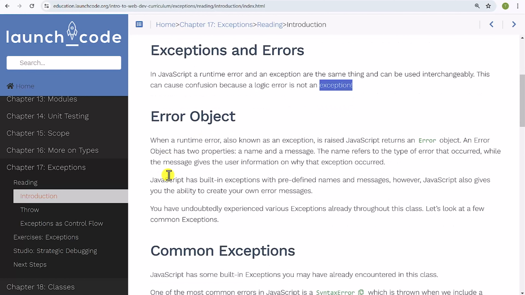Error object. When a runtime error, also known as an exception, is raised, JavaScript returns an error object. An error object has two properties, a name and a message. Yes, there is something called an error object. You're going to get more familiar with this later on. But notice here, it has properties, name and message, just like every object has properties and values.